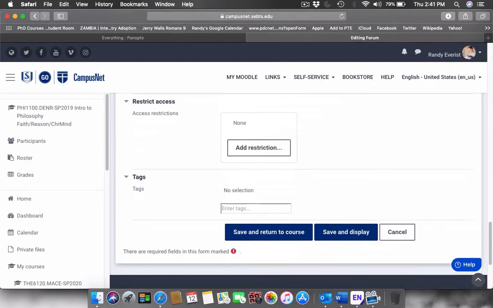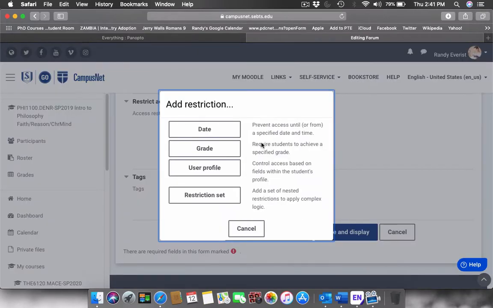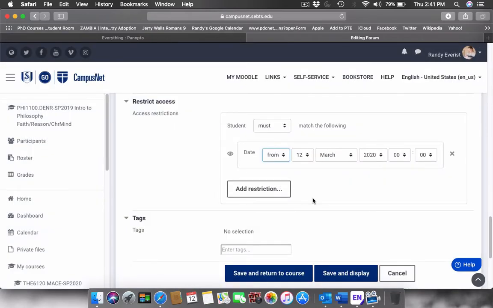If you scroll down, you will see Restrict Access. You can add restrictions here by date, grade, user profile. I would not use user profile. It can be very messy, so the best thing to do is probably restriction by date. It prevents students from having access until a specific time.